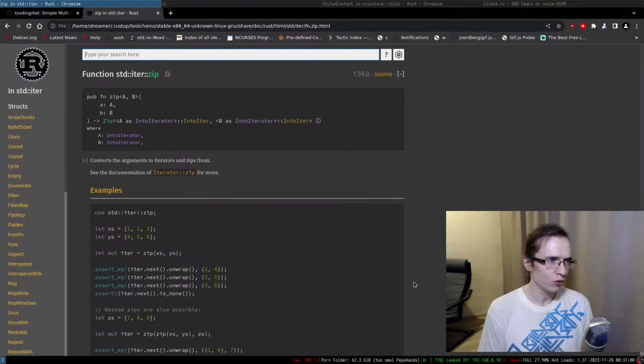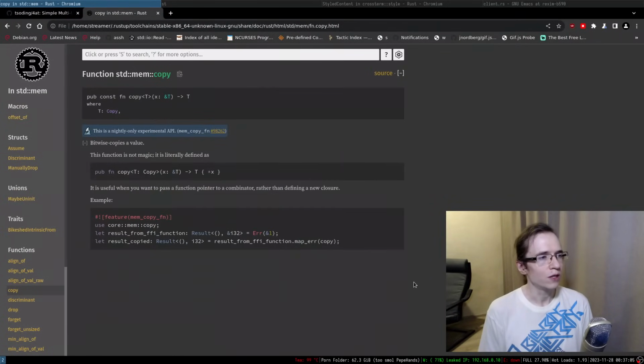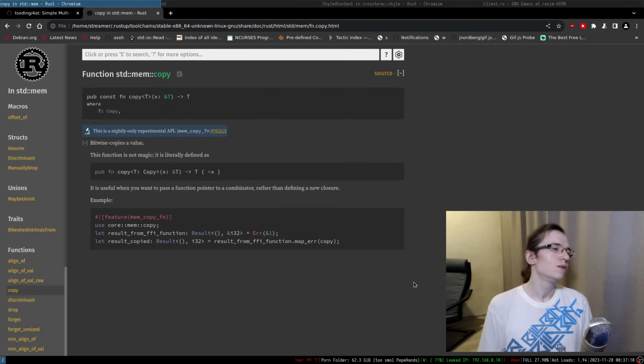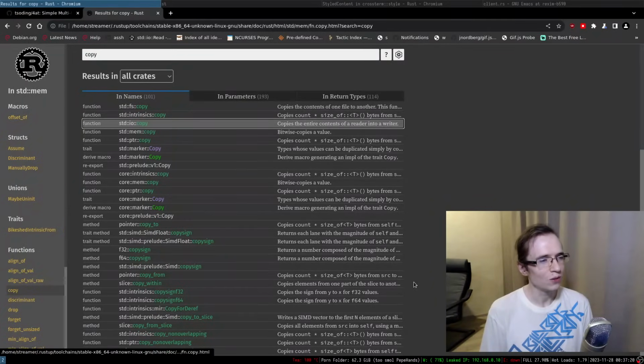Is there something for vector copy? Is there something you can do in here? So there's a mem copy, but it's probably unsafe. No, it's not really. Huh. It's a nightly. Freaking Rust. Anything useful is in nightly. So yeah.